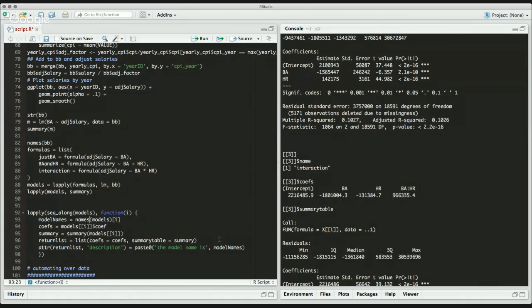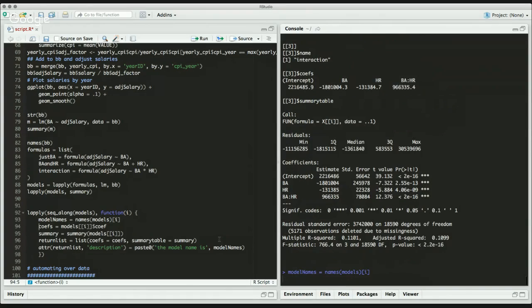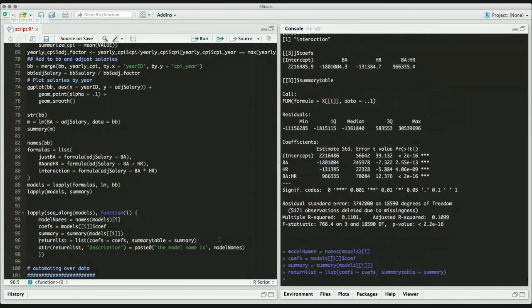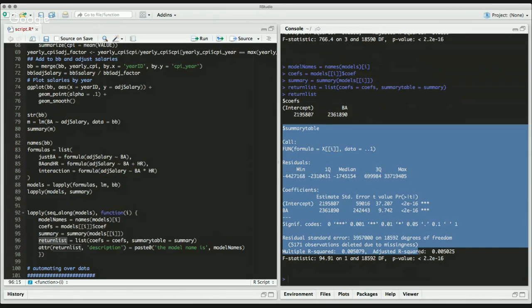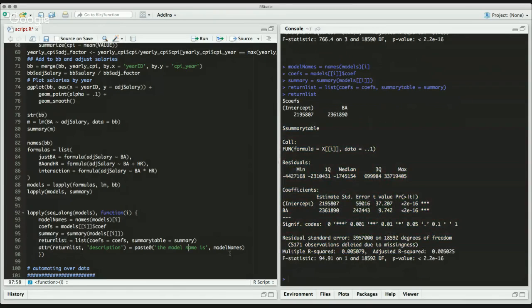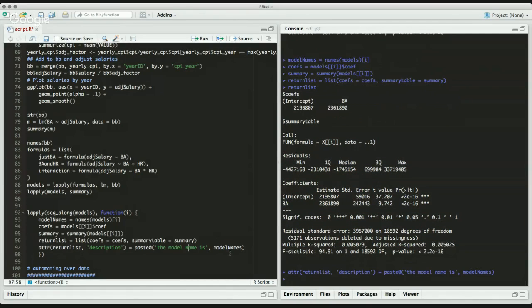That'll do this. So let's go through this for the first item in the list, and then we'll run the whole loop. So do all these things, they work as before. Here's our return list, right? It's got 2 objects. The first is the coefficients. The second is this summary table. And then this last line will set the attributes of that table.